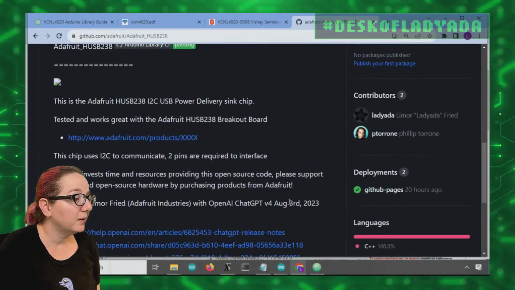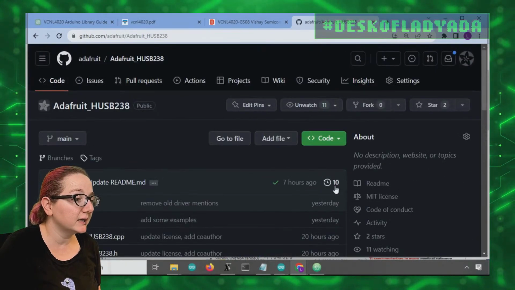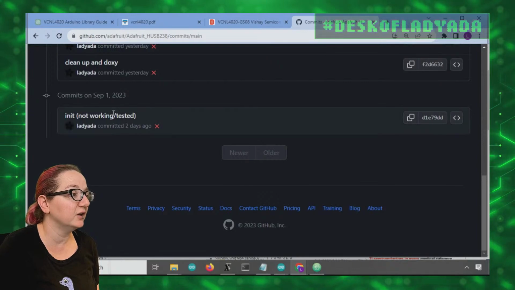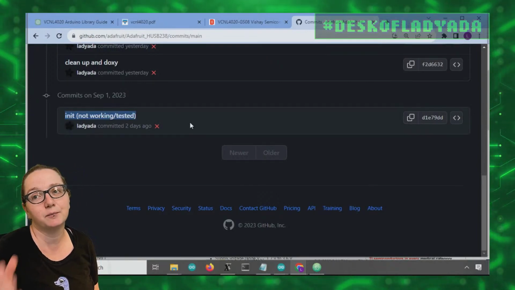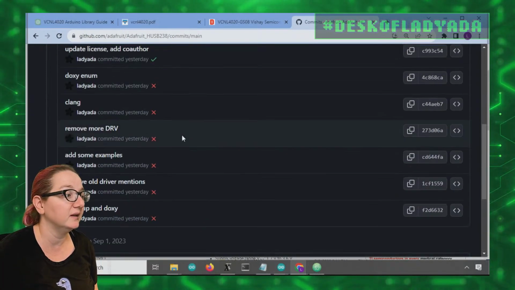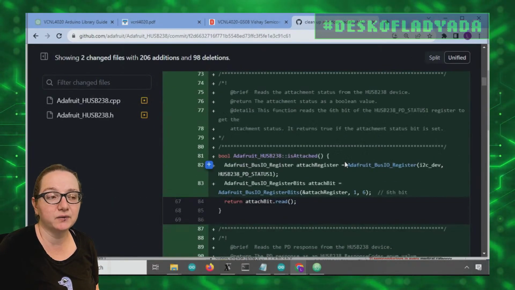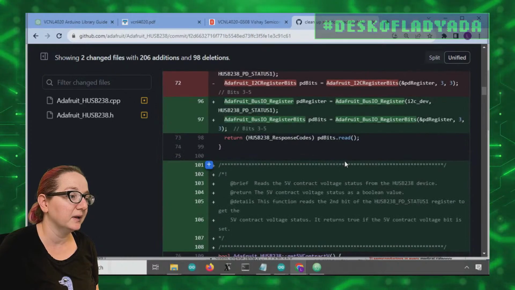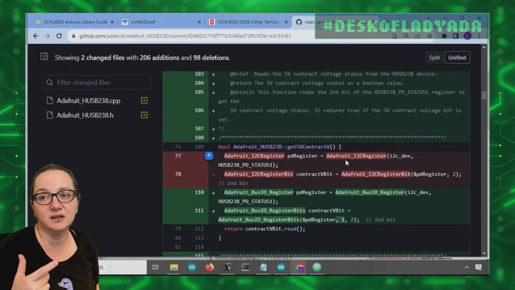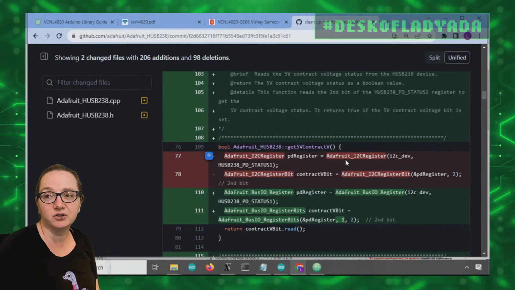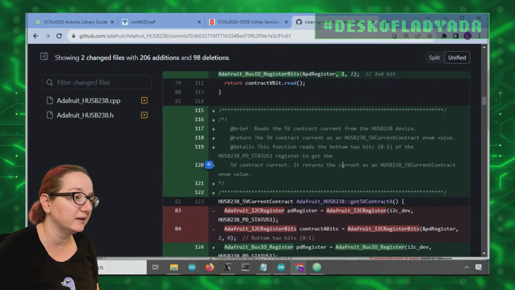So you can actually look in the commits. You can see the first initial not-working, untested commit, and that's pretty much the raw data from ChatGPT. And then I did have to do a cleanup run. I went through and there were a lot of typos. I ran clang, and I asked it to do doxygen comments for everything, and so I added those in.